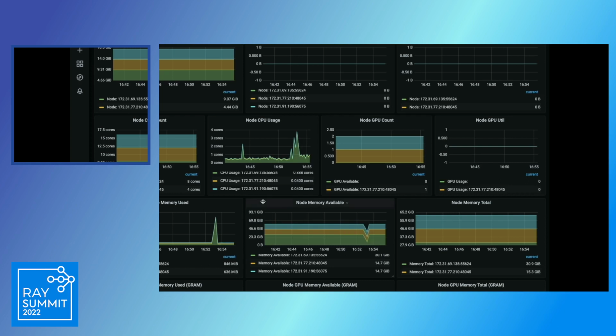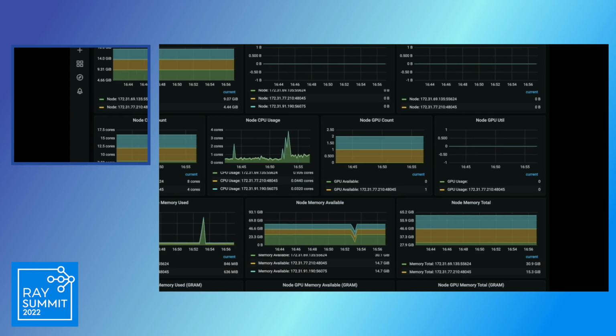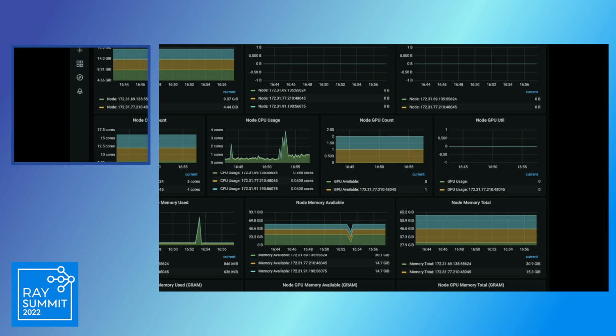So for our simple script, we could see that one of the interesting patterns here is the memory spike. This is a useful signal to indicate that some part of the system runs out of memory. So the Grafana dashboard is useful to observe the trends and high-level information of a running Ray cluster.